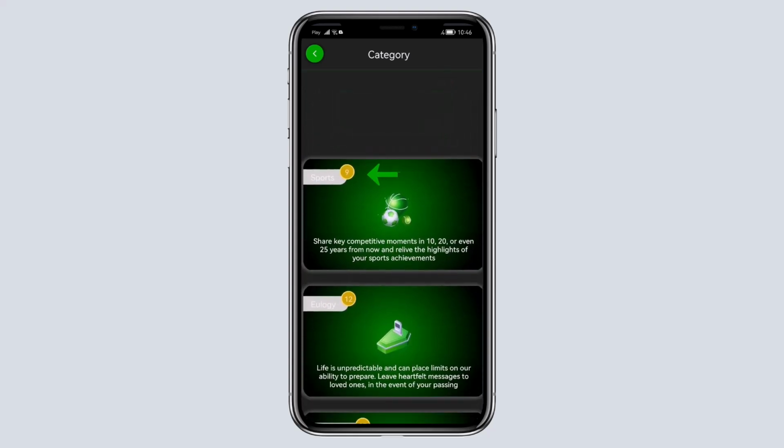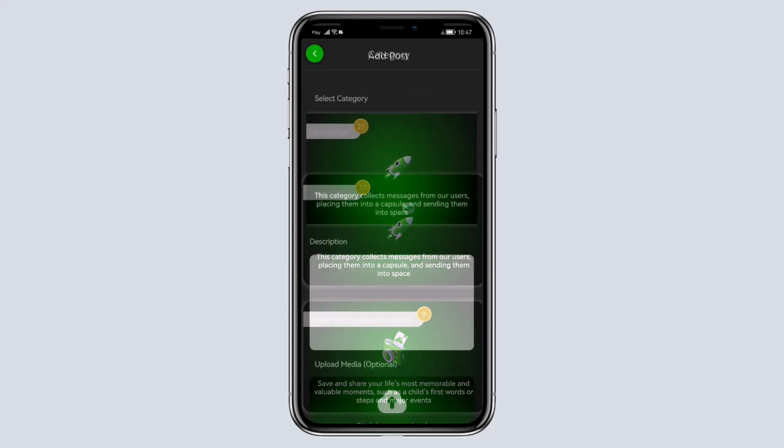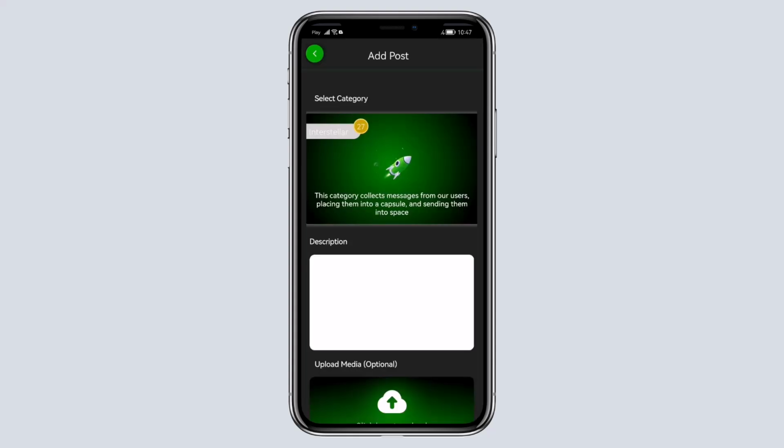The number on the gold coin you see here is the amount of credits you'll need to send a message in that category. Sending an interstellar message is a unique opportunity to place your message into a capsule, which will be physically sent into space in the coming years.